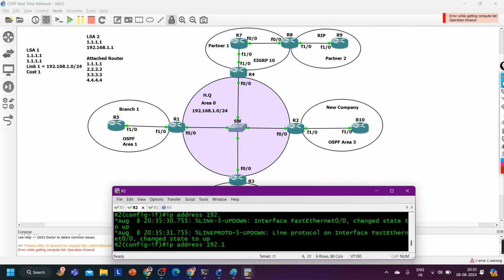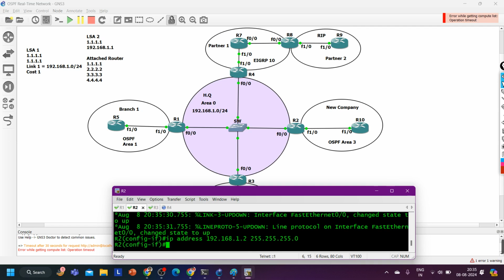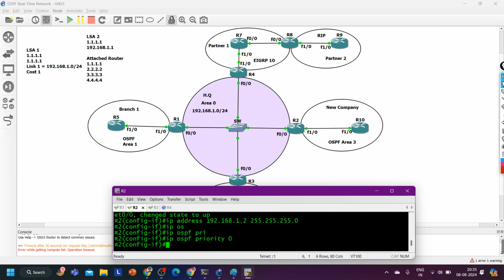IP address 192.168.1.2 255.255.255.0. I can configure priority 0 here, right? So say ip ospf priority 0, and then router ospf 1 and router ID 2.2.2.2. And then I can use the network command, or simply I can enable OSPF on the interface, say ip ospf 1 area 0. Now this router will not participate in DR and BDR elections.